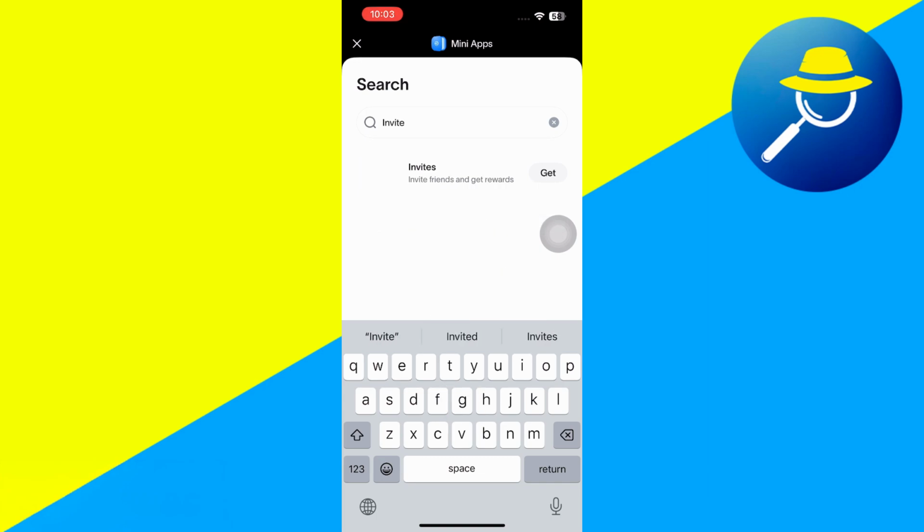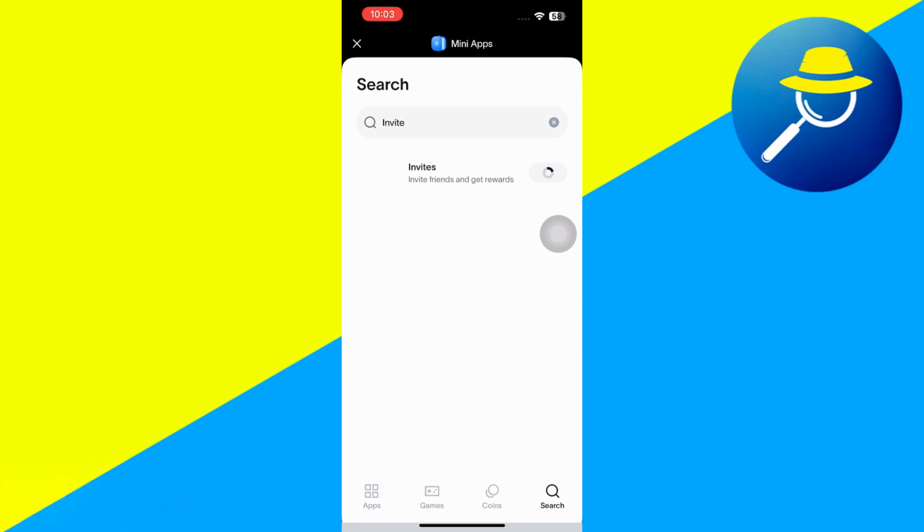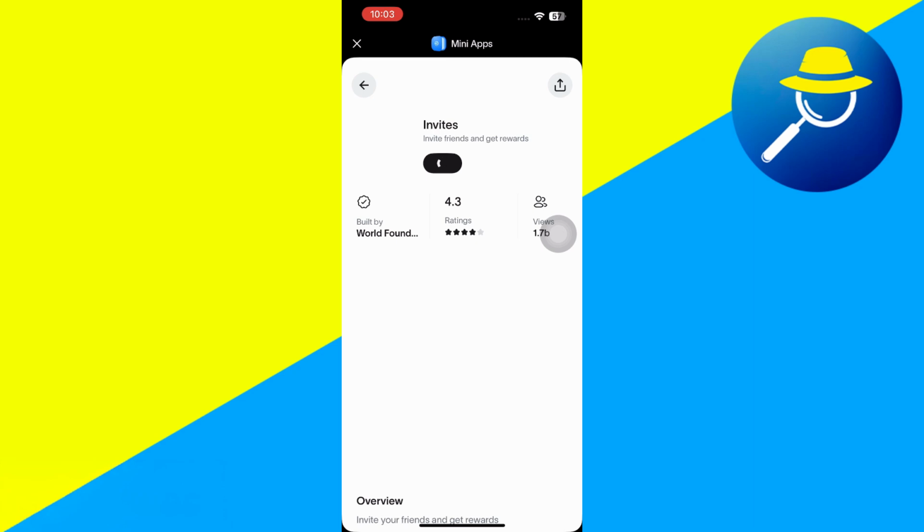From the search results, look for Invite Friends and Get Rewards and tap on the Get button next to it. This will begin installing the mini application needed to send out your invites. After you've tapped Get and waited for the mini app to install, you'll see an Open button. Go ahead and tap on that.